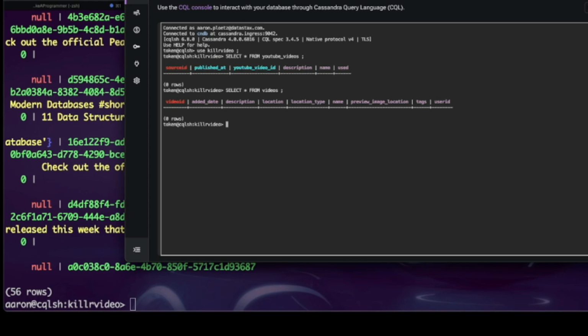Okay, so we have the proxy running. We can do reads in both, and we can see that the data is not in sync, which is what we want at this point.